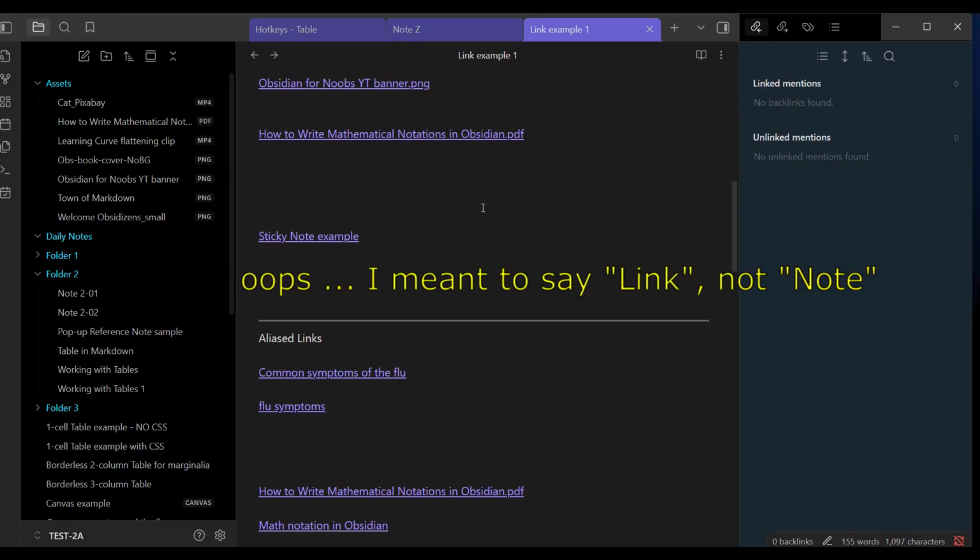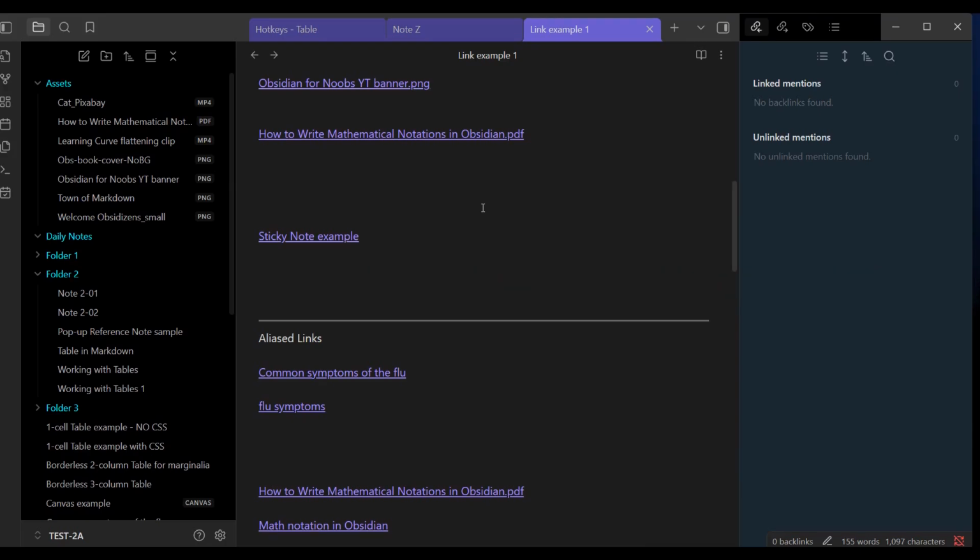And finally, the last method for creating a link is to invoke the command palette by pressing the Control and P keys. From the command palette, select Add Internal Link, and you will see the same procedure as before. Obsidian will give you the 2 sets of brackets and a list of all the files in your vault, and you select the file you want to link to.